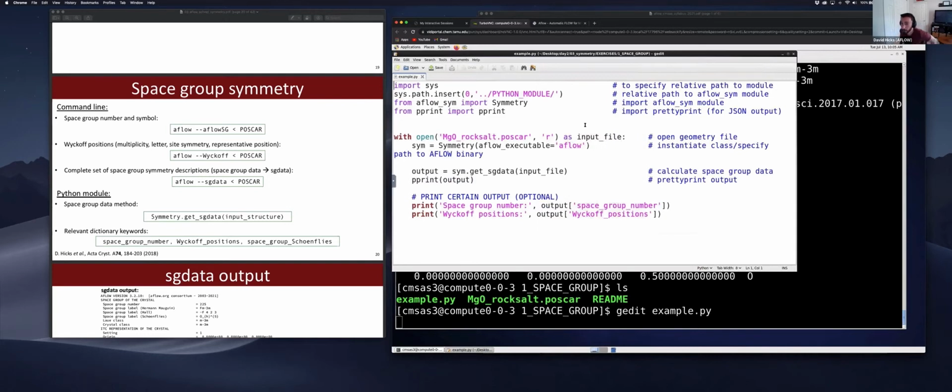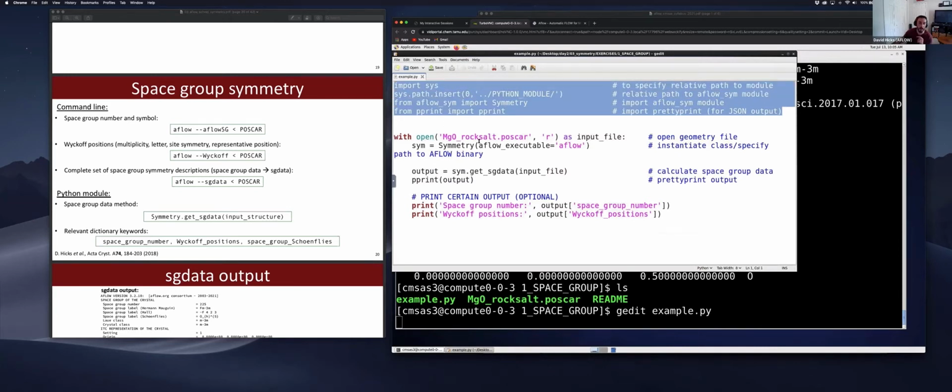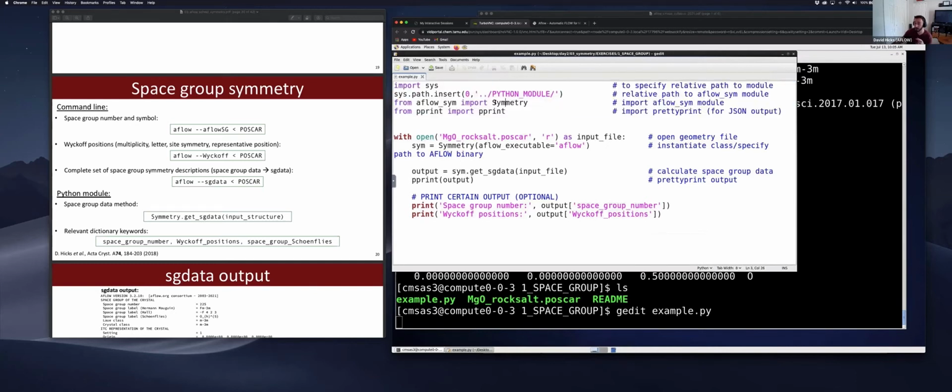Okay, so for those of you who are familiar with Python, you can use the AFLOW Symmetry Python module. For those who aren't familiar, I'll just give a brief crash course. Basically, at the top here, we're importing some libraries for Python. Particularly for this example, we're importing the AFLOW Symmetry module. I'll show you in a little bit that we actually have a Python module in this subdirectory here that we're referencing. And then we're importing some other libraries just to print nicely.